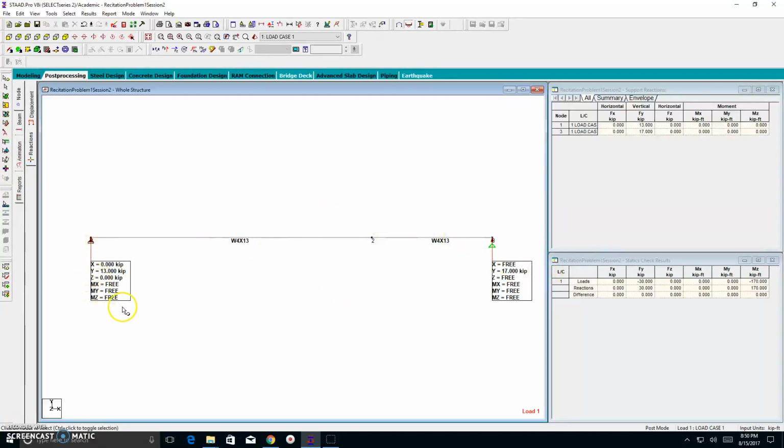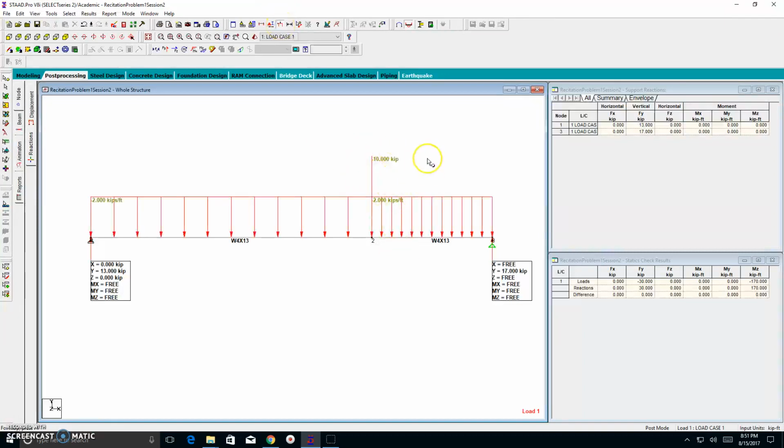As you can see, at node A we have a 13 kip force going up because there's no negative sign, and I have a 17 kip force on node C, or node 3, going up, and this makes sense to me. Why? Because if you look at our loads, which we can always view from this button, you can see that we have a 10 kip load closer to node C. Therefore, it would make sense if this was higher than node A.